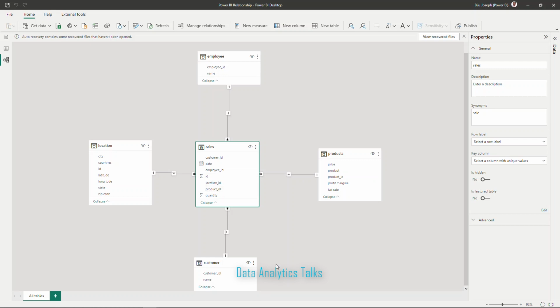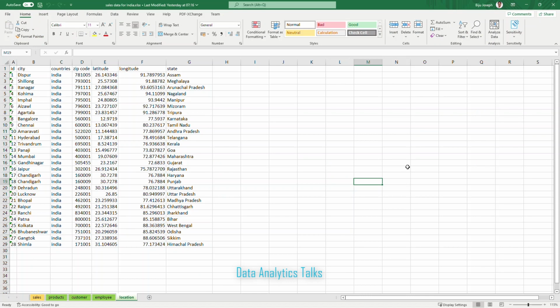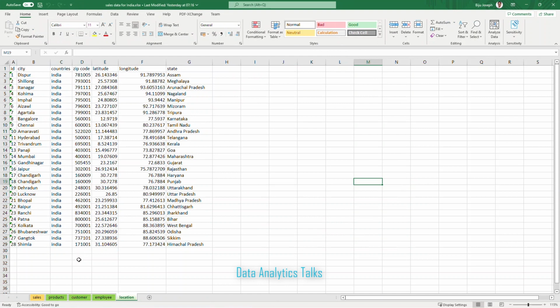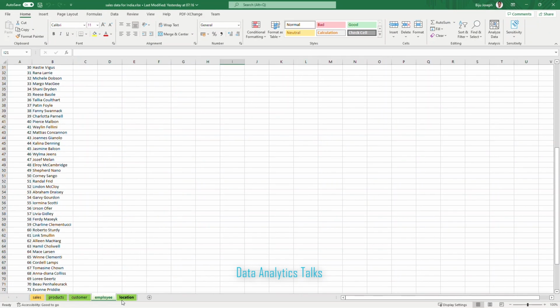Hope you got a fair idea about fact tables and dimension tables, facts, dimensions, and attributes. I hope this is good enough to start your data design modeling. So let's start with our exercise. We have been given the sales data information of the global superstore for the India region, and the data is given in an Excel sheet which has multiple tabs.